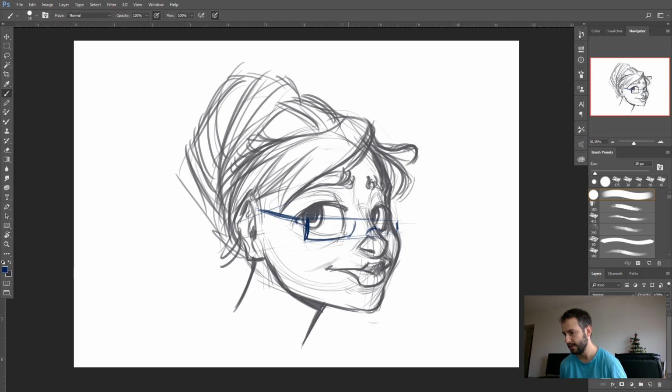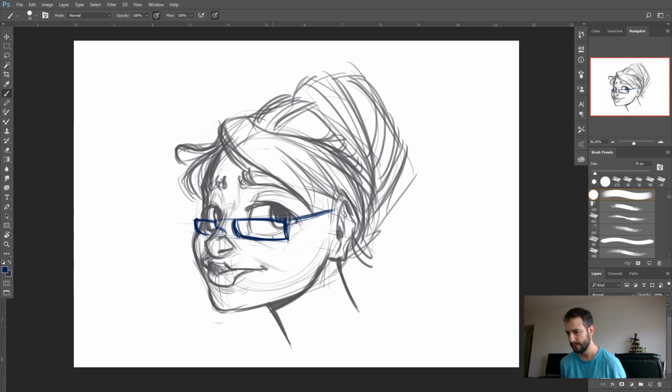So let's just do them kind of quick here because I don't want to bore you to death. And I don't know if I'm liking how this looks. Let me see. I'm gonna flip it for a second. Well, they're not the sexiest glasses. Maybe we can get them to be a little bit more interesting. But they still fit the face. That is the main problem.